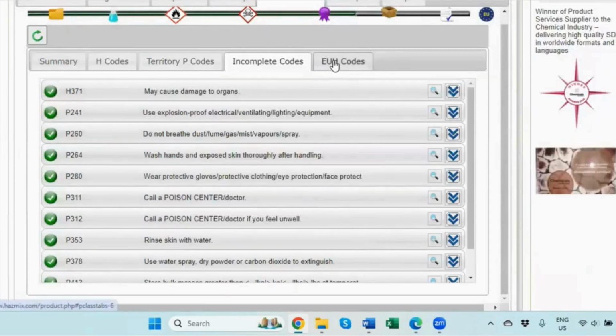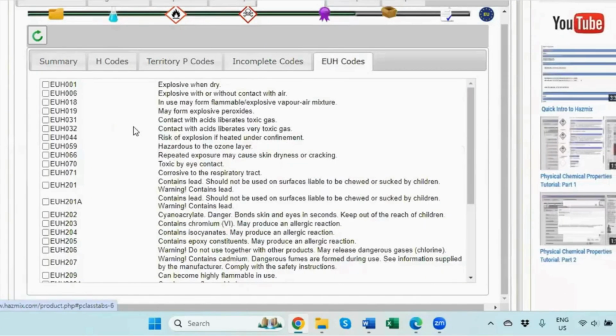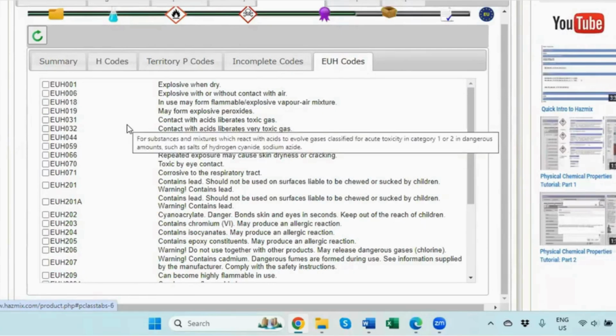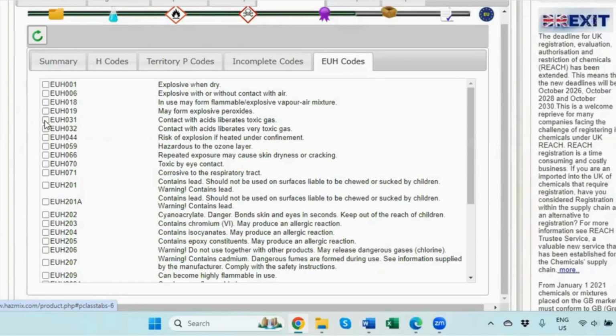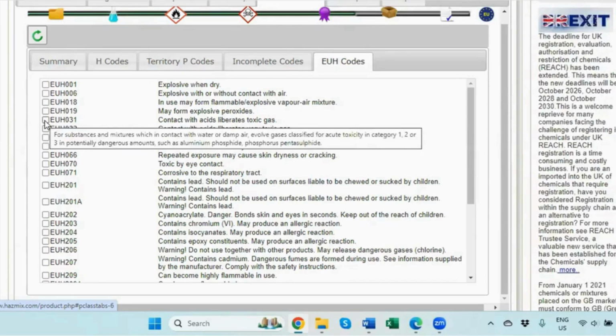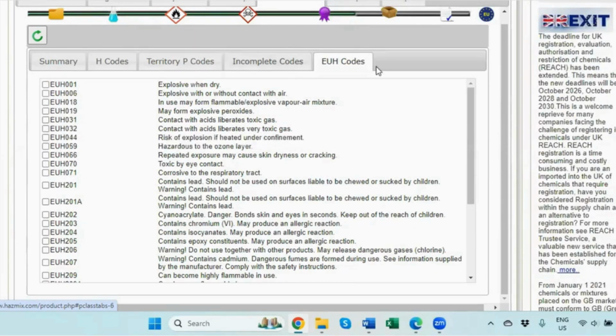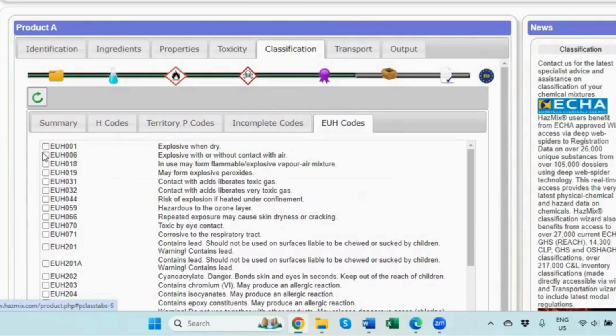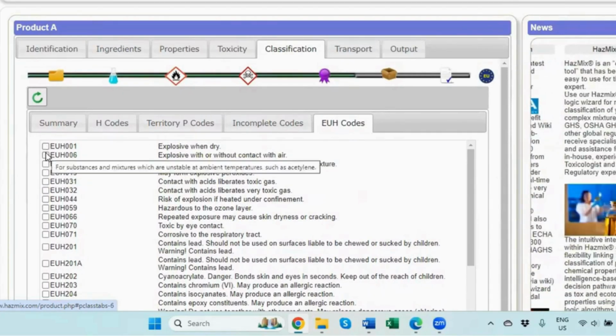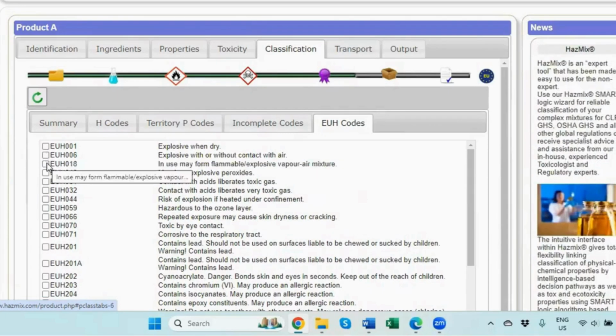Moving on to the UH code. If there's any UH classification that you wish to assign for your product, you may do it here simply by clicking the box here. And by bringing the cursor here, you can roughly see the explanation for each of the UH.